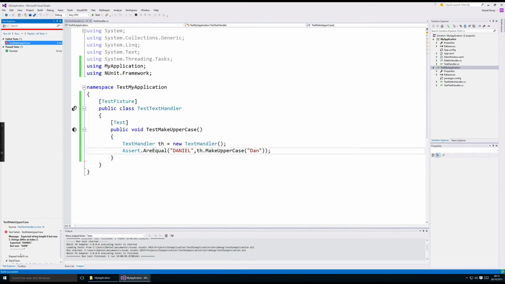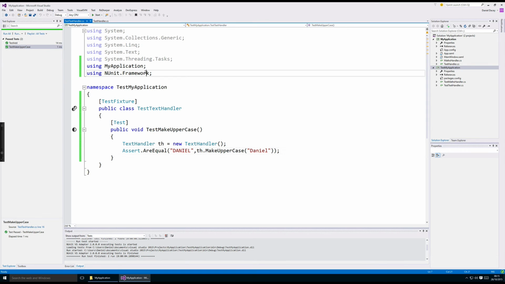So actually that message is really quite useful for us because it does give us a very good idea of what went wrong in this particular instance. Let's go ahead and correct our test. And let's run it again. And now both our tests have completed successfully.